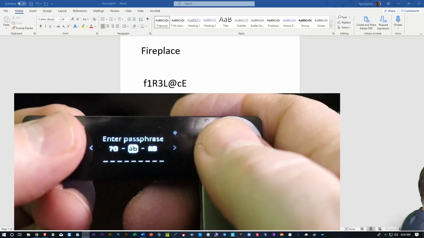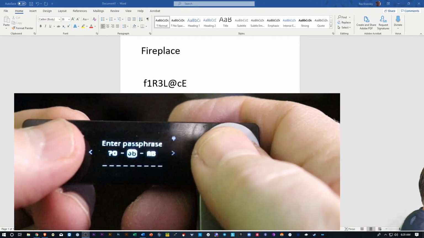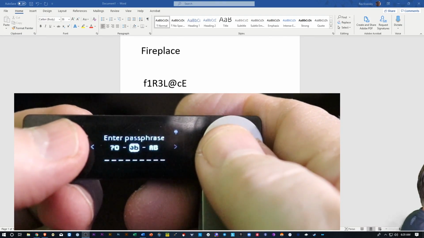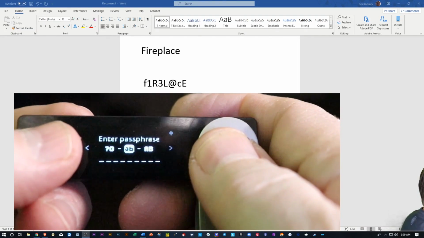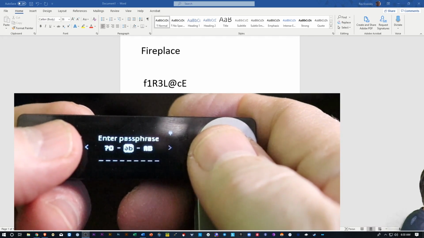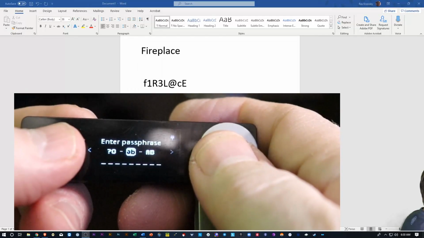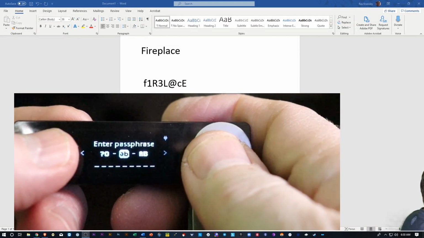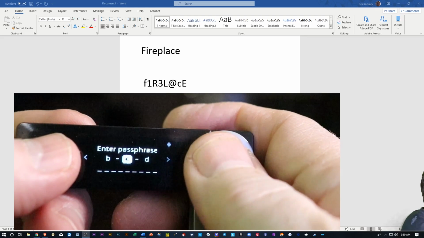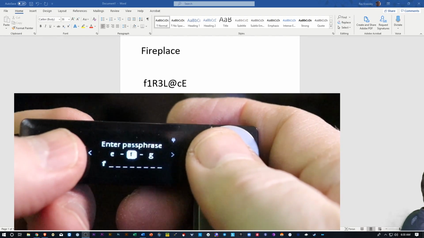Now the interface is a little tricky because this is a small device with two buttons, right? There's no keyboard on it. So you're going to have to use this interface to enter this passphrase. So the first thing I need is that lowercase f. So you can see here I've got three choices: symbol, lowercase, or uppercase. We're going to choose lowercase, right? And then I've got to go to F. So I'll go over here to F, hit both buttons, got that F entered.